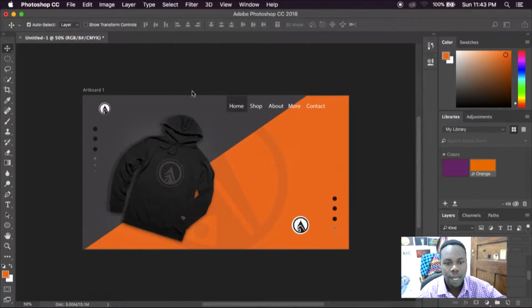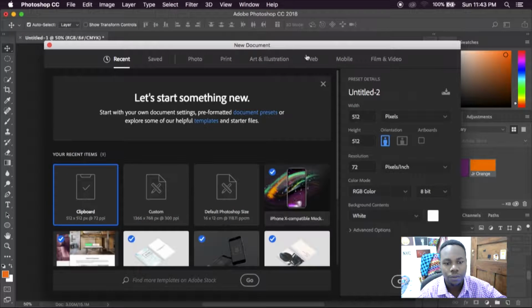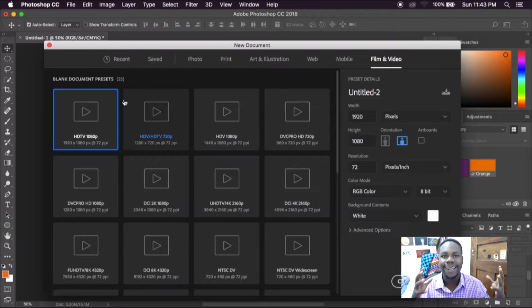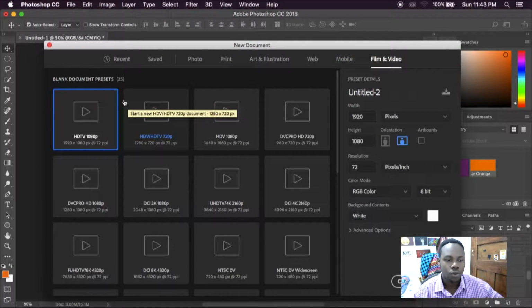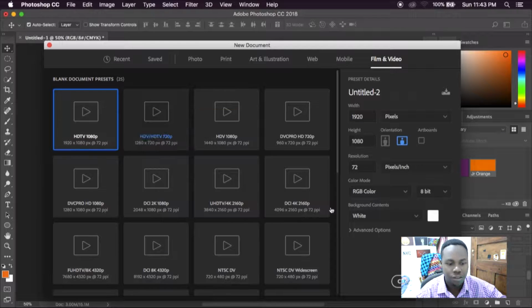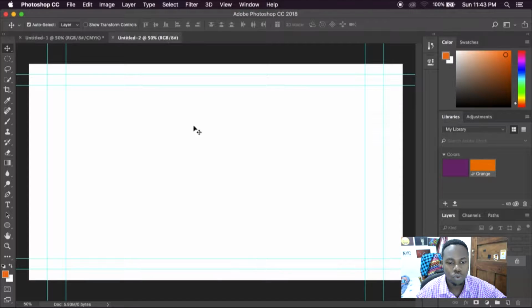Clicking new, we get the dialogue, then we just go directly to film, because I want something like 1080p, which is so great. So select 1080p, change the resolution to 300 and just click create. After that, you get your good stunning layout with the ruler guides.